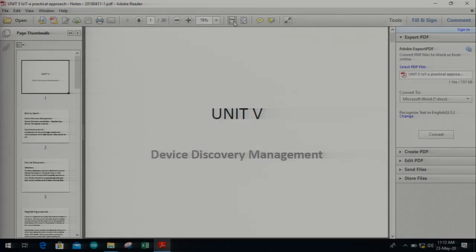Unit 5 is about device discovery management, where various devices are going to be discovered by the IoT system, and later they can be configured, then settings can be changed, and as per the requirements, like the type of the sensor, the type of the actuator, the configuration can be changed.